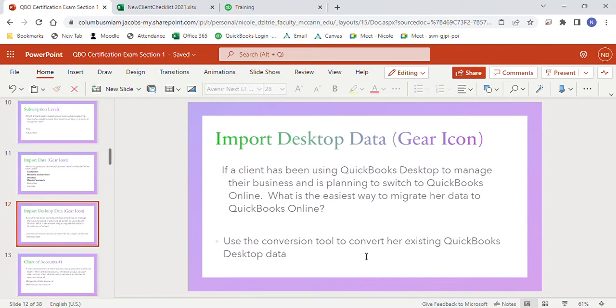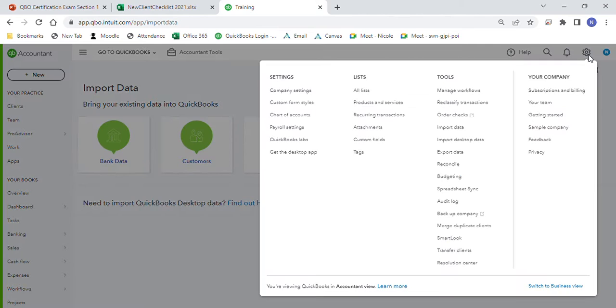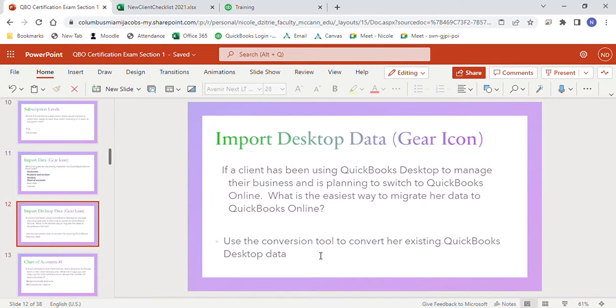If a client has been using QuickBooks Desktop to manage their business and is planning to switch to QuickBooks Online, what is the easiest way to migrate their data to QuickBooks Online? That was what I just showed you, going to the gear icon and doing the import desktop data. So that would be using the conversion tool to convert their existing QuickBooks Desktop data, and that's by going to the gear icon. I'm not sure how that might be phrased for you, but that's by going here and going to import desktop data. I put it here as using the conversion tool to convert the existing QuickBooks Desktop data.